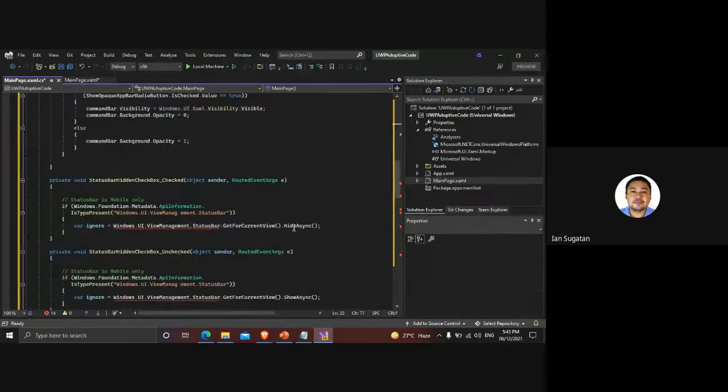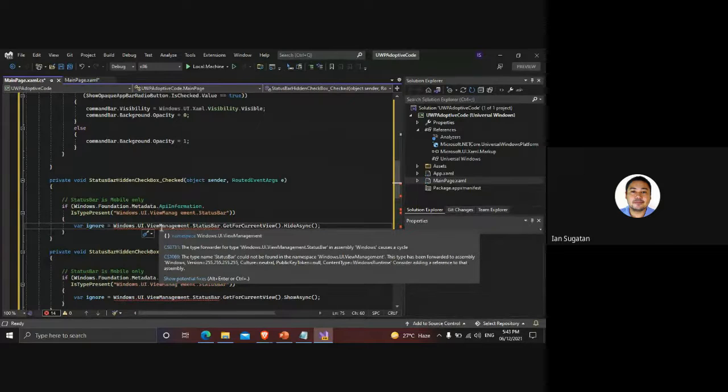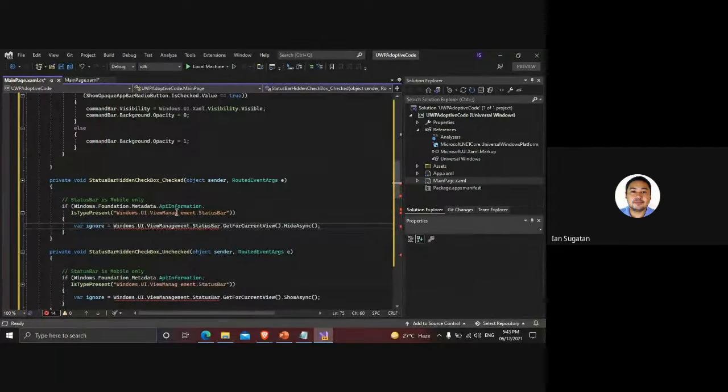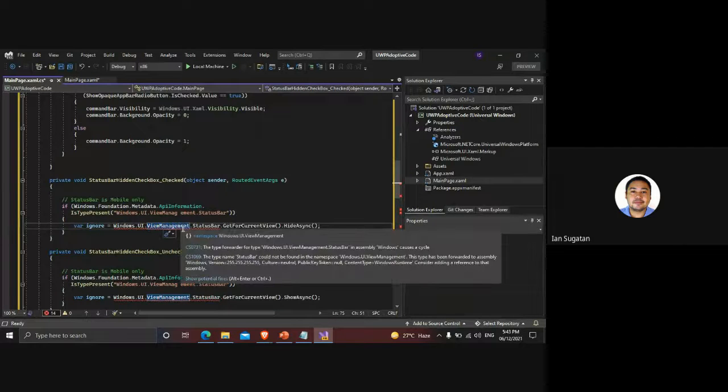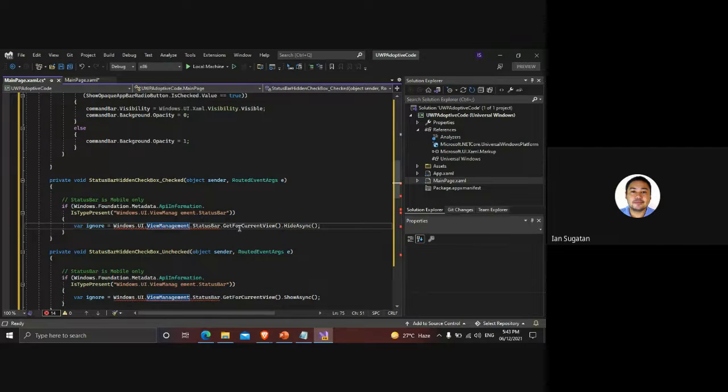Okay, so go back here, go here. For this one, it's part of the variable, no? If I click on the red line underneath it, there are several potential errors that you can see. The error is coded CS0731, type forwarded for type. Okay, so to get a remedy for this, we're going to show potential fixes. Okay, just wait.